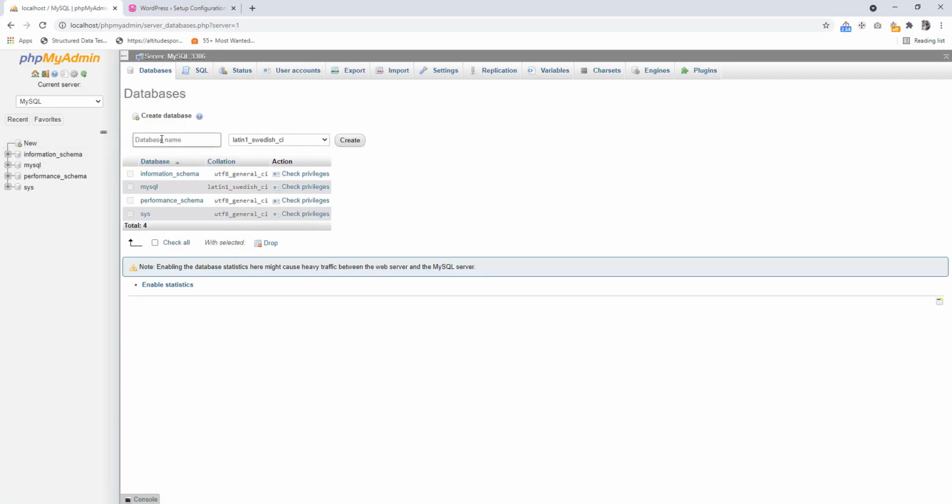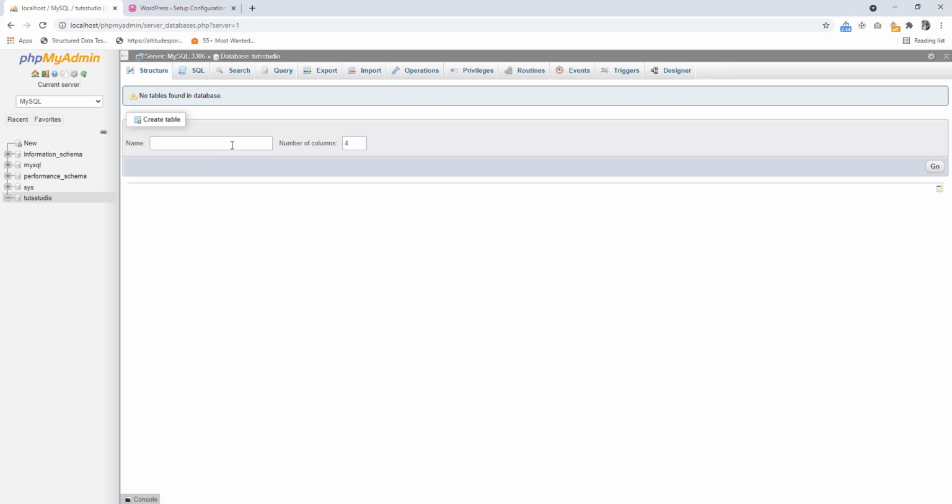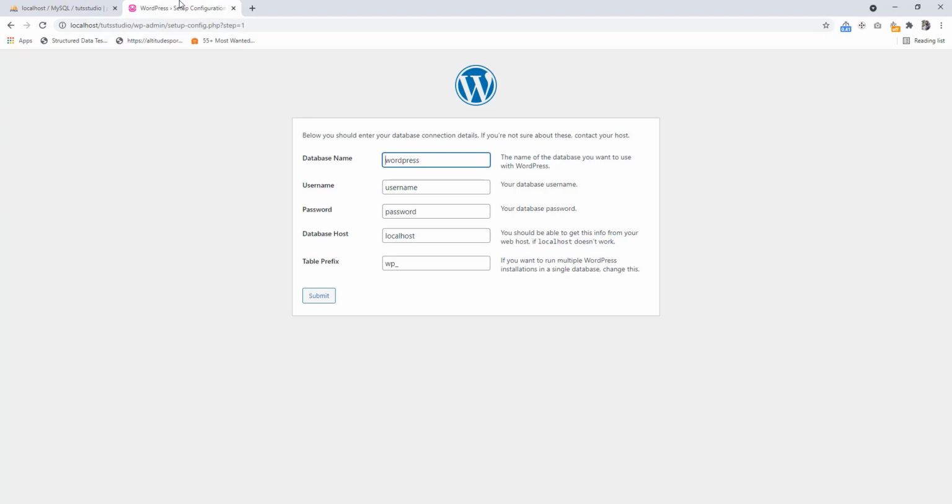From here we will go to the left side corner and click this New. Here is the database name option. Let's type a database name here. I typed Tuts Studio, and here are other options. Let's keep them as they are. Now let's click this create. Okay, so here our database is created. Now let's go to the WordPress installation page.